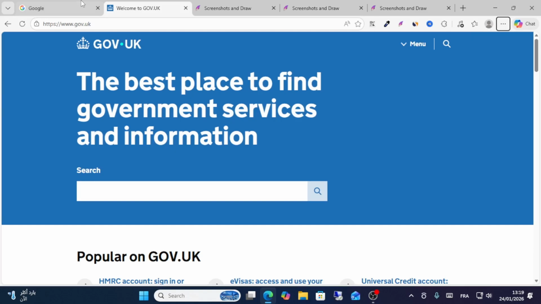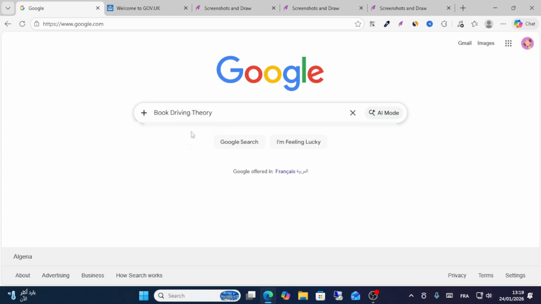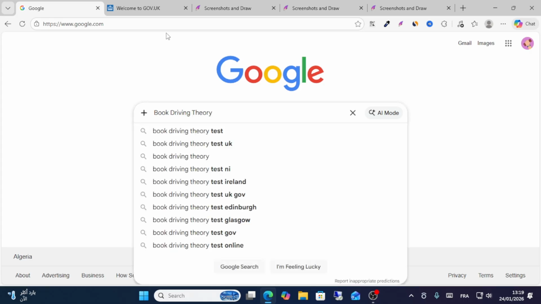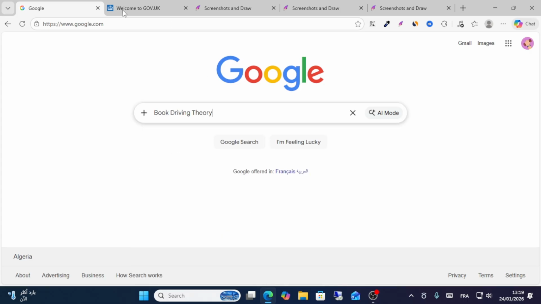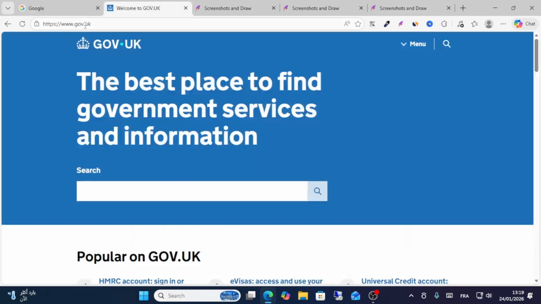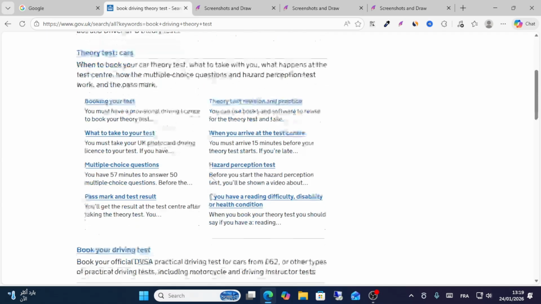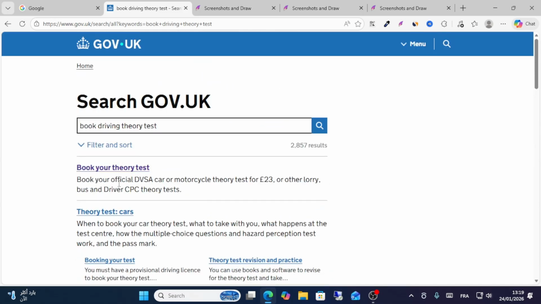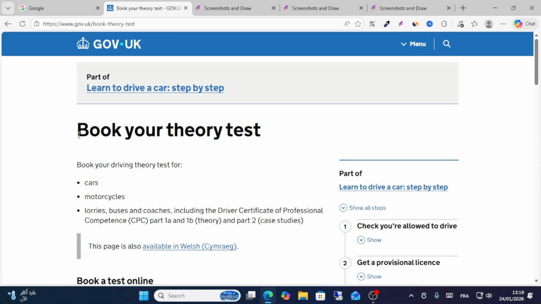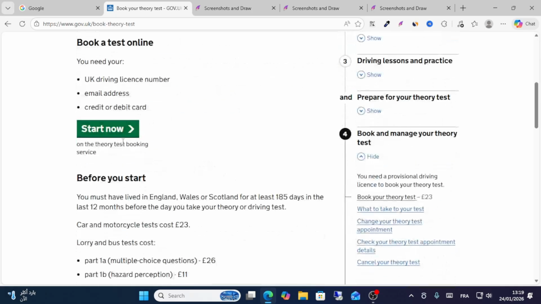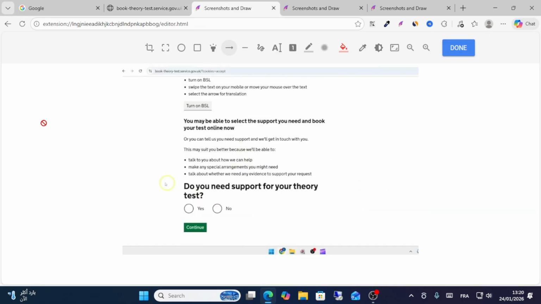Today I will share with you how to book a driving theory test in UK. So friends, all you have to do is go to this website, gov.uk, search for "book driving", and then scroll down and click on this first one. This is "Book your theory test". Scroll down and read all the terms and conditions here. Click "Start now". When you click "Start now", you will see this page.